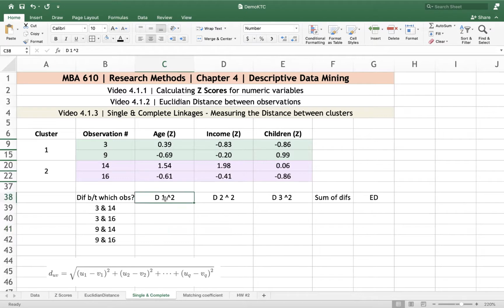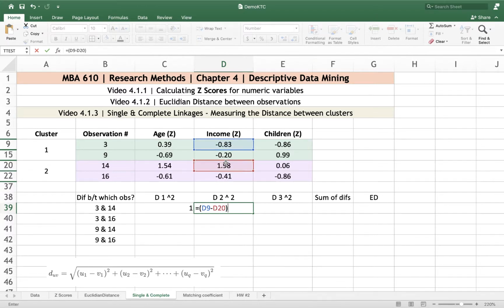So the difference in variable 1 squared for 3 and 14 is the difference between age for 3 and age for 14, squared. The difference in variable 2 squared for observations 3 and 14 is the value for 3 minus the value for 14, squared, and that caret is shift 6 and then the 2. And then for the third variable, the difference between 3 and 14, again squared.